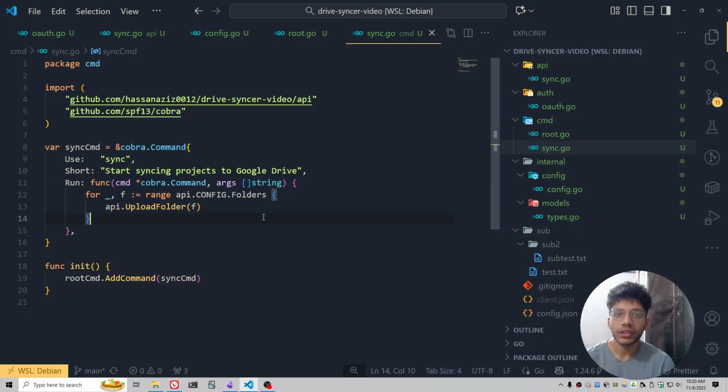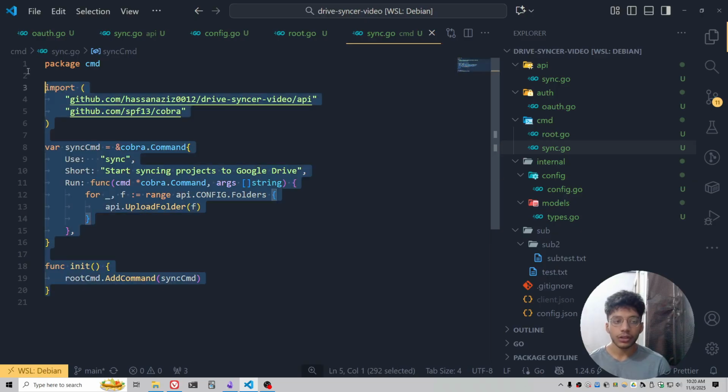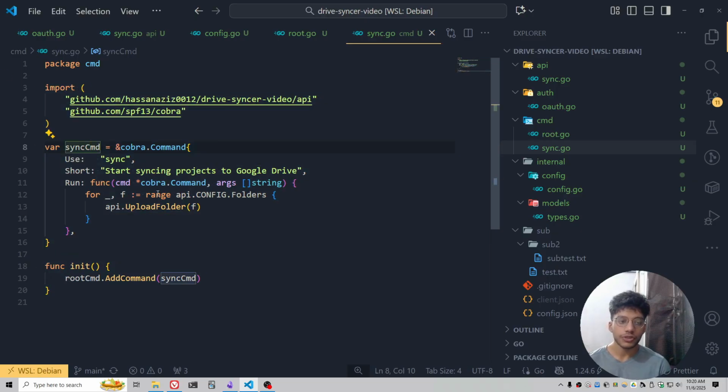So we have a CLI. We've built a working command to synchronize our projects to Google Drive. And in the next couple of videos, I'm going to expand on this CLI a lot more, add a bunch more commands, add a bunch more arguments, and make this a real program that we can actually use without having to change the code so much, right?